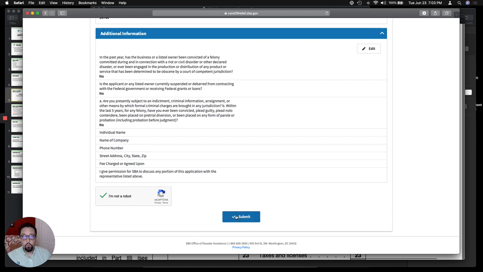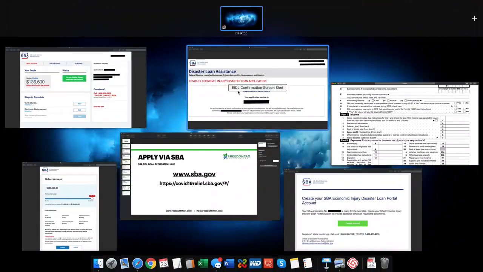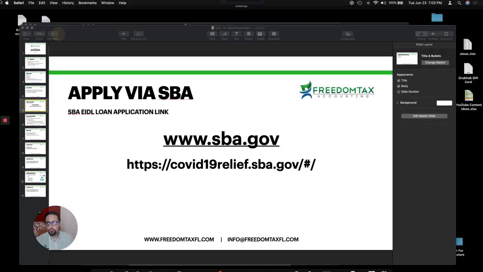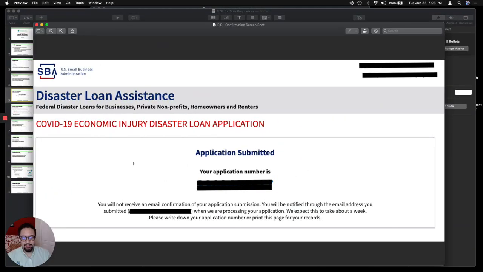Now, once you click submit, it is going to take you to a page like this. In this page you're going to see application submitted, and this is your application number. Now, make sure you note this number down, because if anything happens with your SBA application, if you need to call the SBA, they're going to ask you for your application number. And they also are saying that you're going to get emails at this email right here.